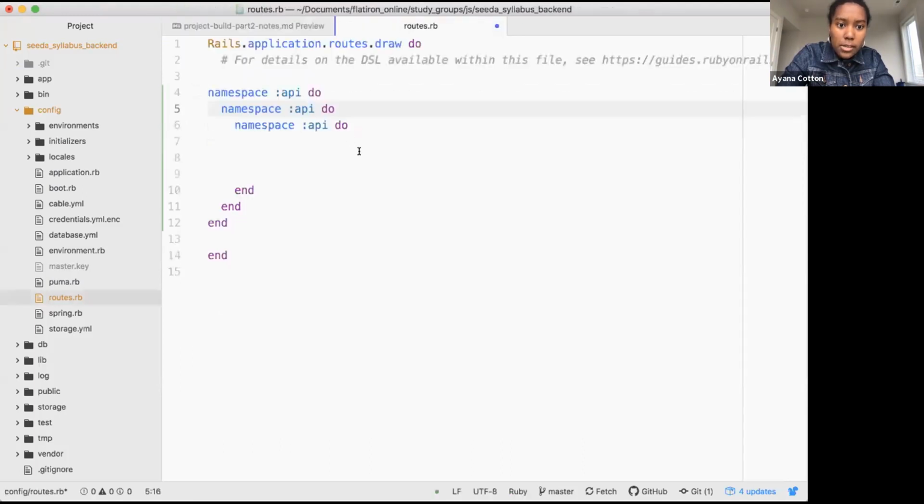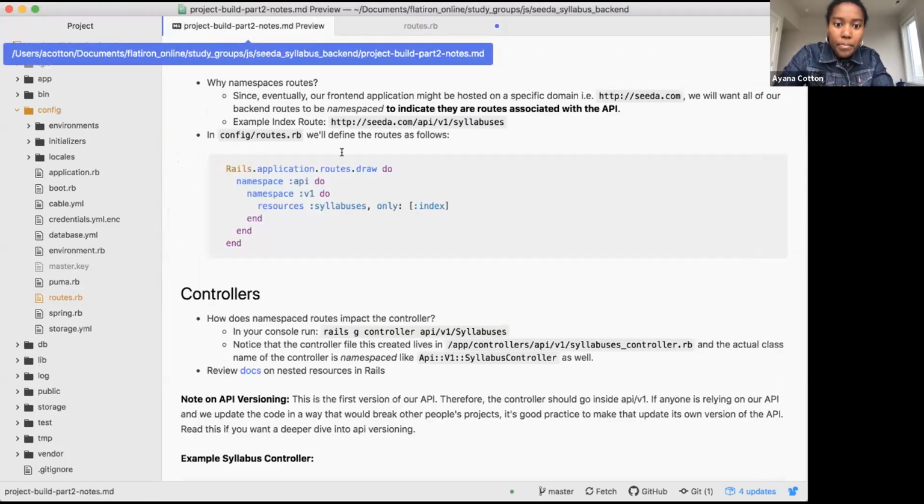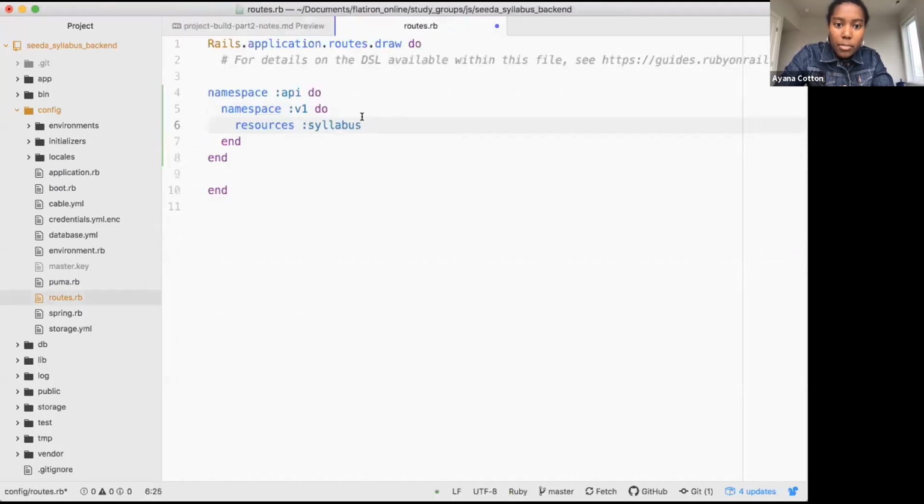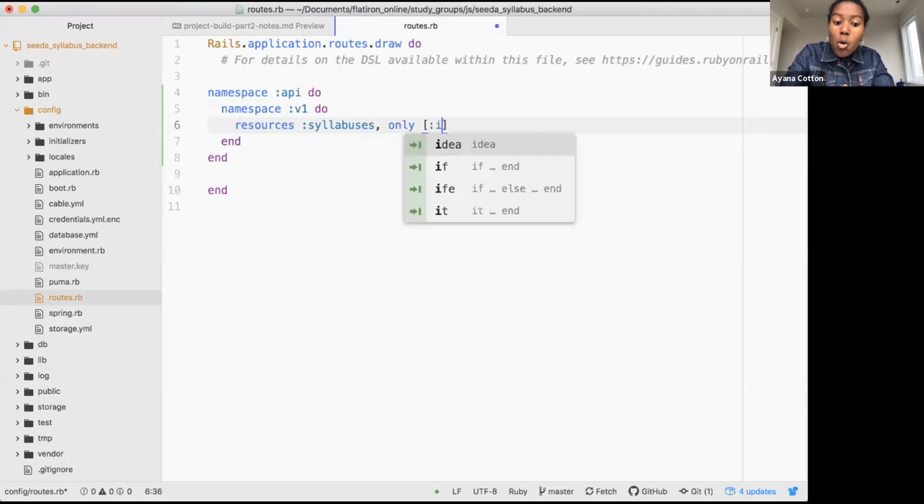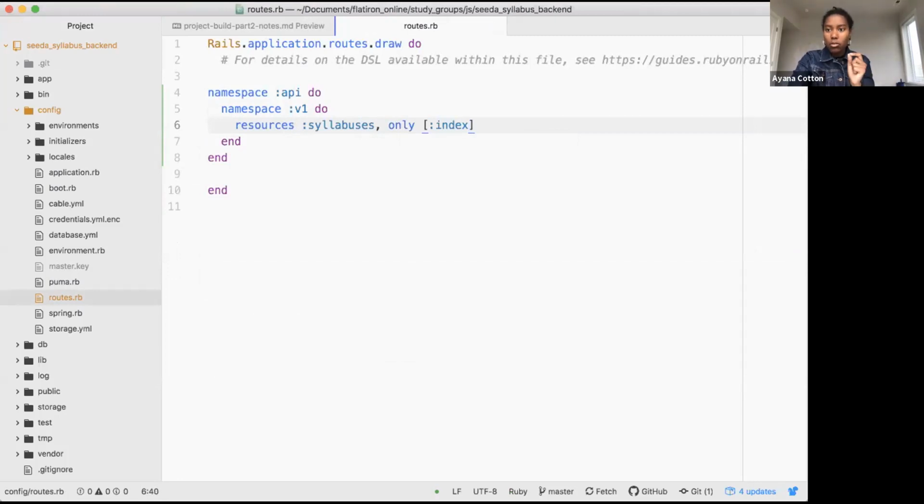Oh, there's only 2 levels, so that's my fault. We can actually get rid of one of these. So first level is API. Next level is going to be version. So this is going to be V1 for us. And then in here is where we will actually prescribe that route. And we're doing a route for syllabus. Cool. And we want to also make sure this is plural. And again, since we're building vertically, we really only want to do the index route for right now.